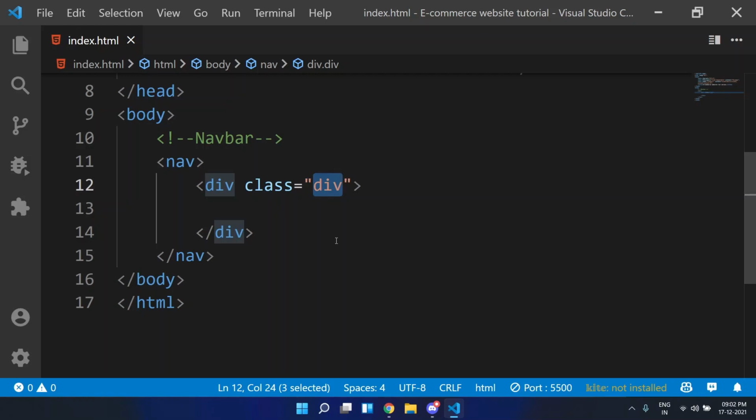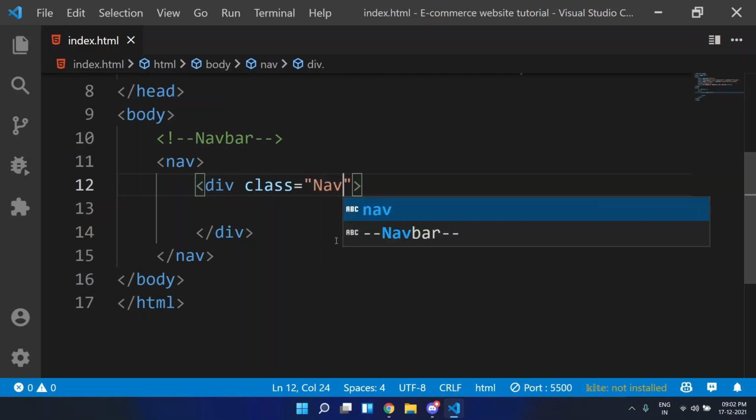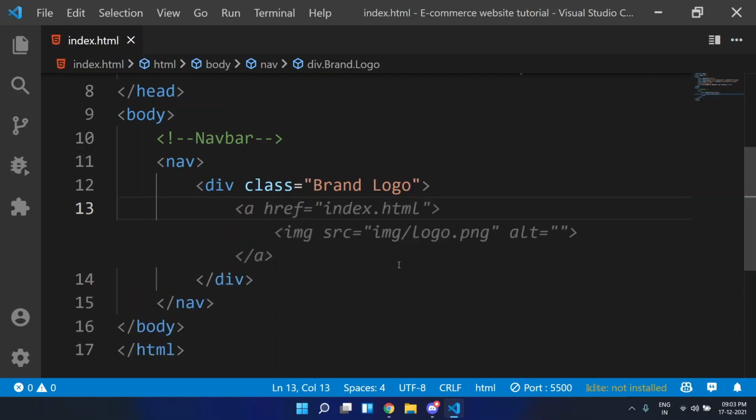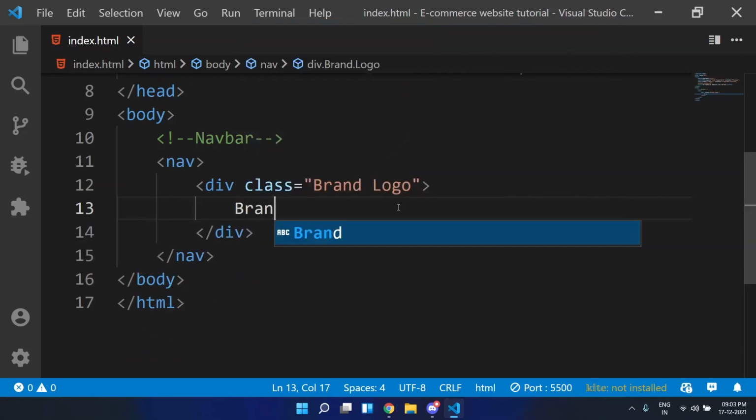Here I will type something like nav-brand-logo, and here I will write something like hello brand name. So here it is, and as you can see, it's just a basic brand name.